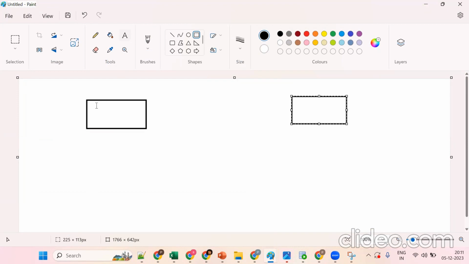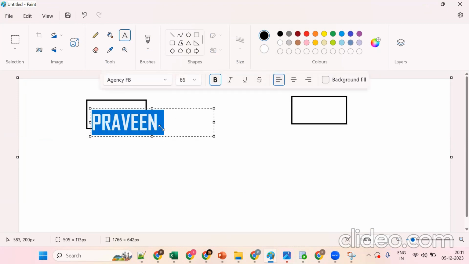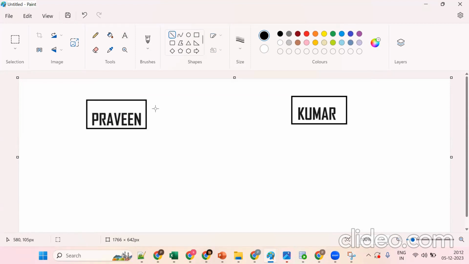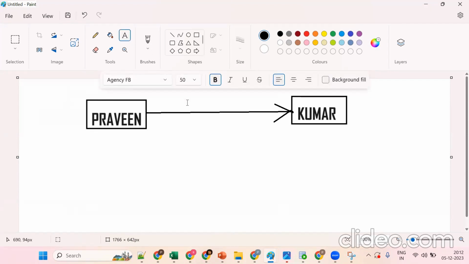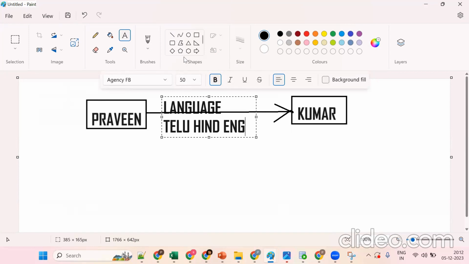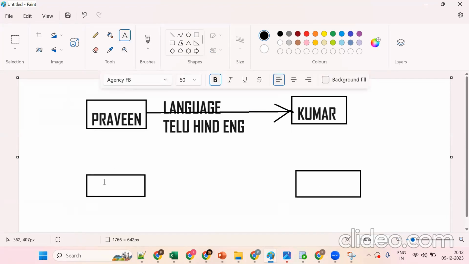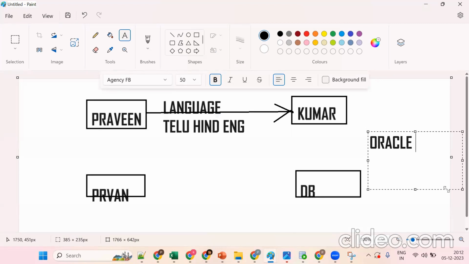Assume this is Praveen and this is Kumar. I want to communicate with Kumar. How can I communicate with Kumar? By using a language. It can be Telugu, Hindi, English. Same thing here: Praveen is there, and here a database is there. The database can be Oracle, SQL Server, or Snowflake. Snowflake is also a database and data warehouse.